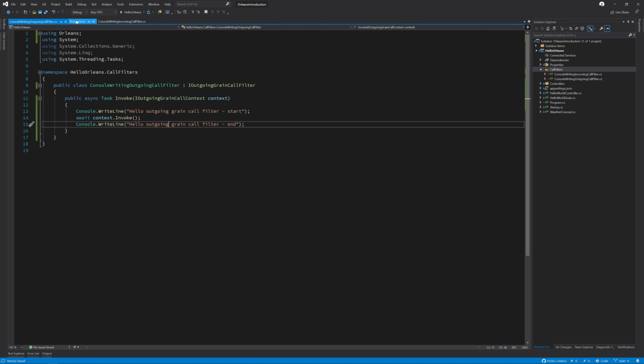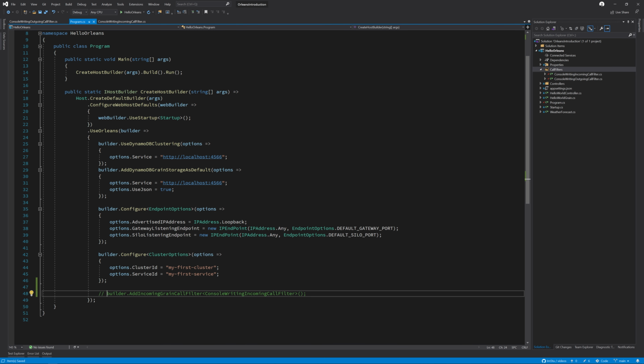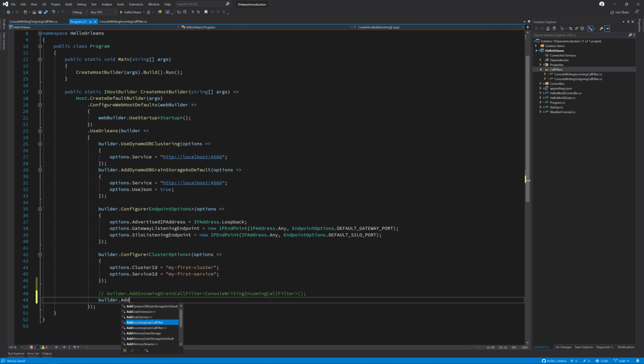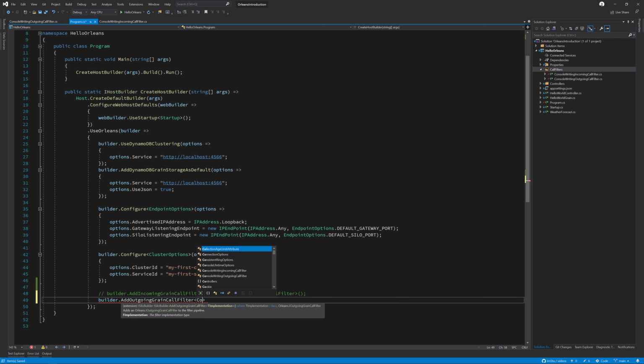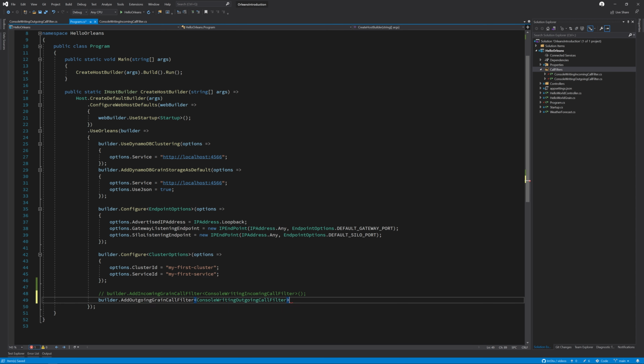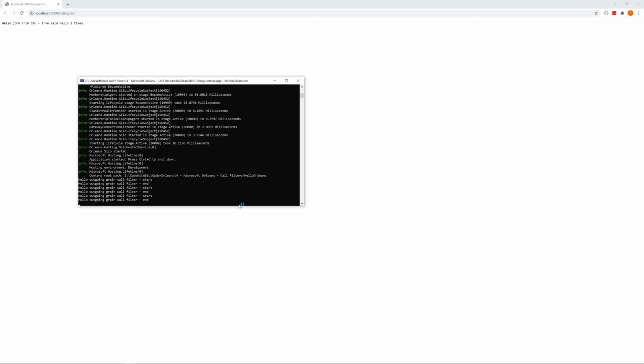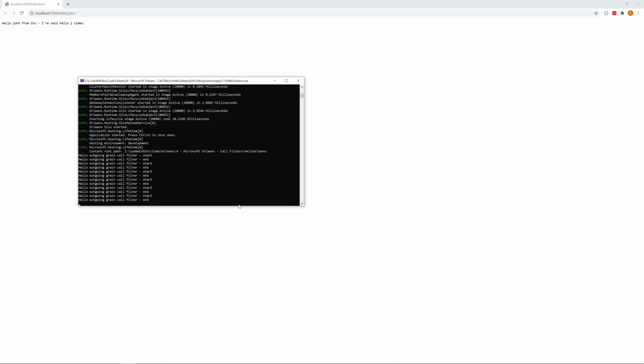Once again, we need to go back to our program.cs and make sure that this is registered in our silo. On the builder, we need to call AddOutgoingGrainCallFilter, and here we can add ConsoleWritingOutgoingCallFilter. Now every time the grain is going to be called by something in the system, we should see messages in our console. As this is a global filter, we should see roughly the same amount of messages as we did before, albeit with a different message. As you can see, our outgoing grain call filter is working as we expect it to.